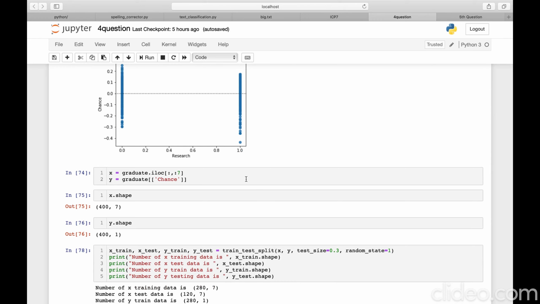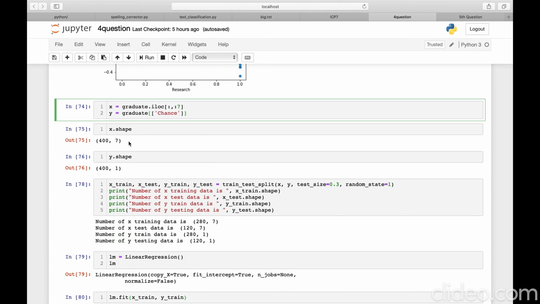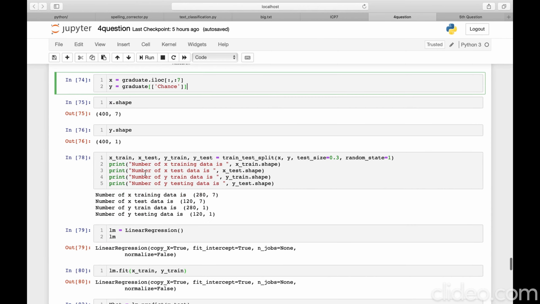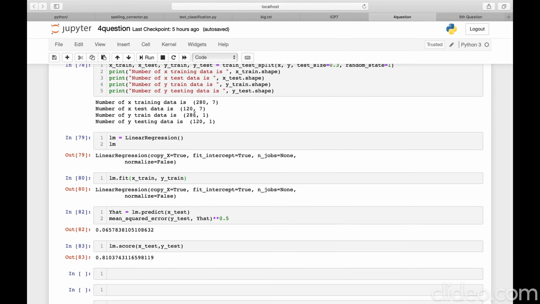So starting, I would perform multiple regression for all the columns except the target variable, which is chance over here. So X has all the columns and Y has only the dependent column. So it has all the independent and dependent column. The shape is 407. So if you see, before it is 8, now it is 7. So shape is the chance.